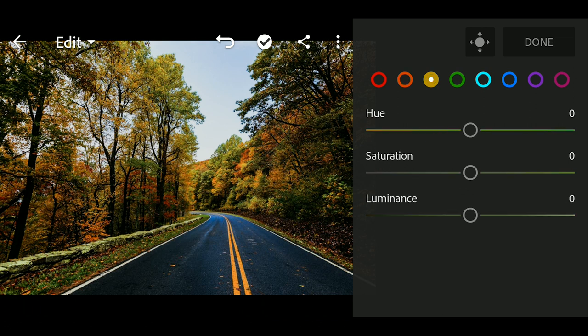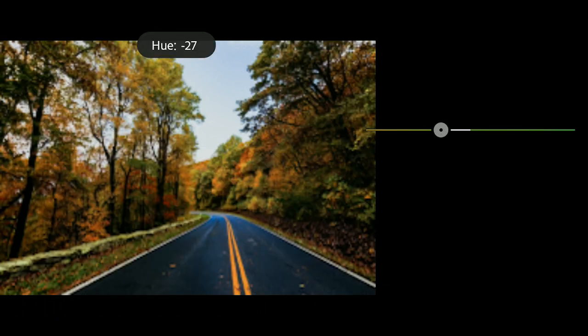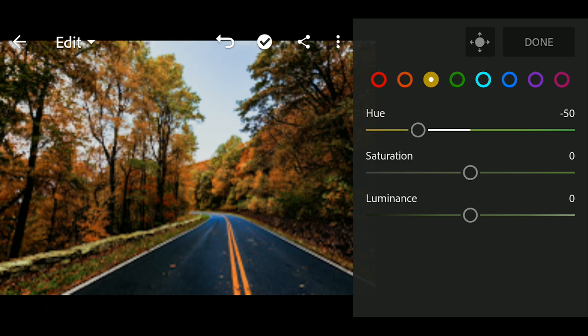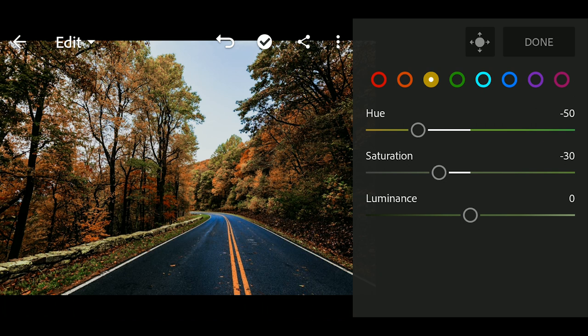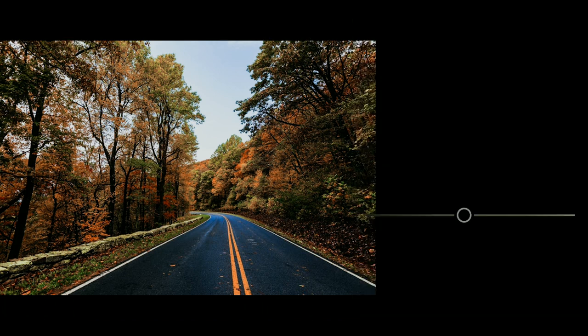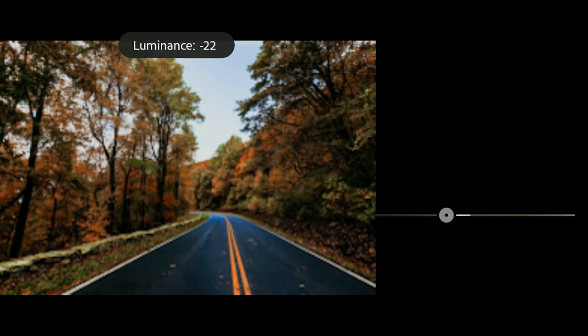Go to Yellow. Hue to -50. Saturation to -30. Luminance to -30.